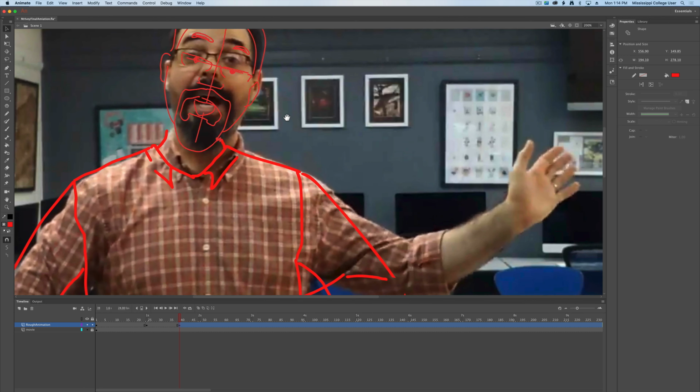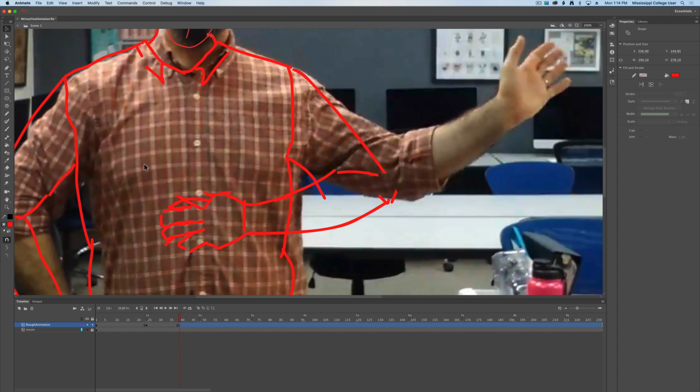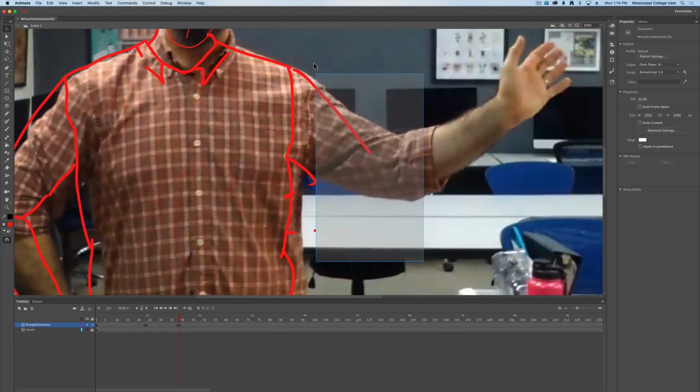Let's do the same for the hand. Now this hand is obviously going all the way across here. In this case, maybe I will select everything and delete away my arm that I have, because I want to be able to redraw it, but also have it look nice and consistent. So I'm going to get rid of my arm by selecting all of this, just deleting it away.